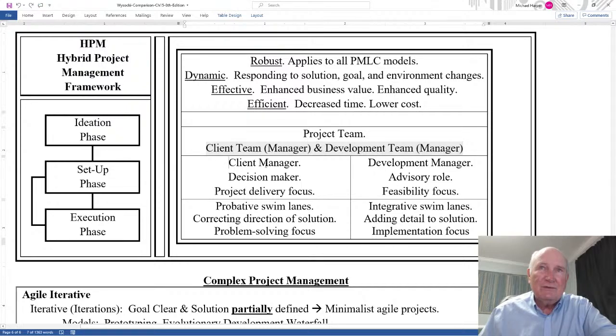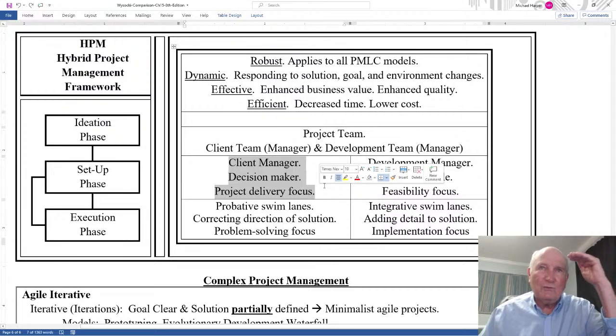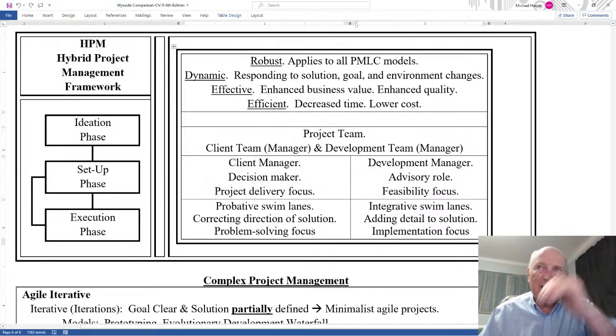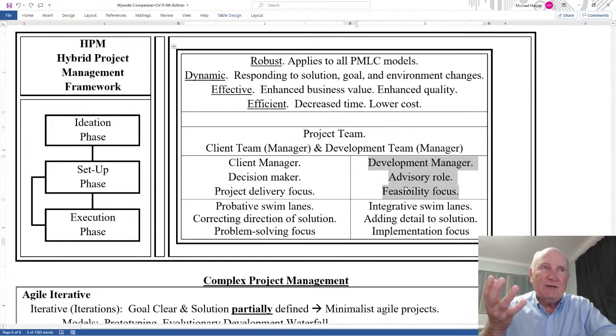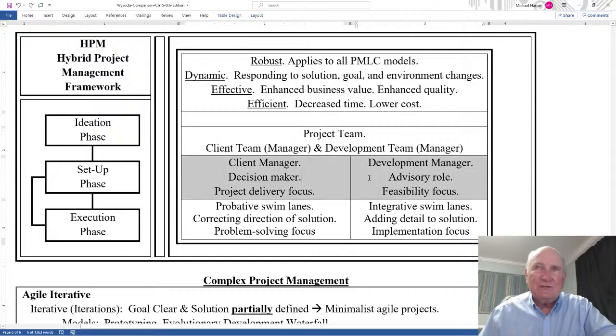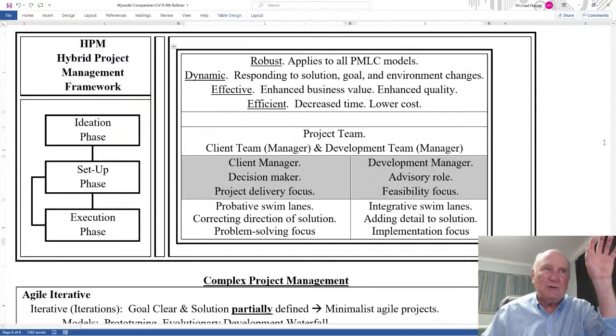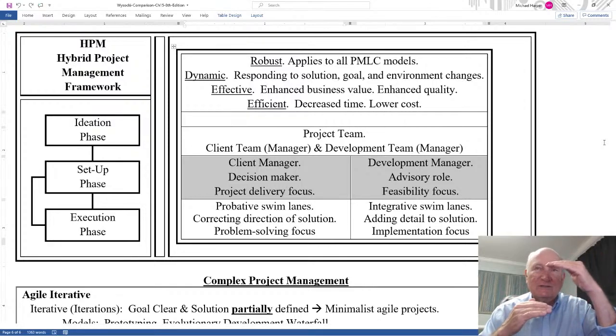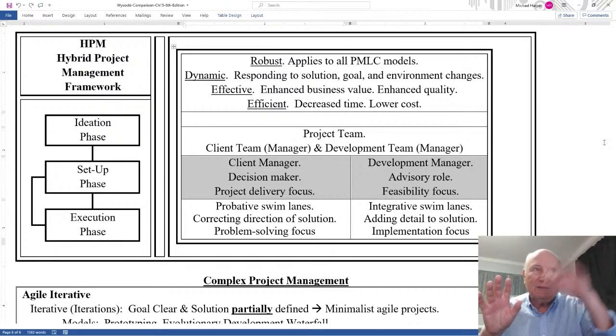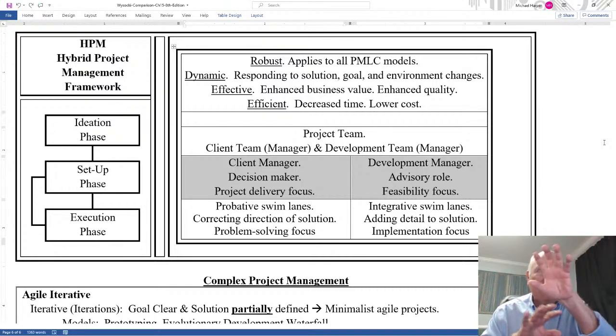The setup: the client manager is more of a decision maker, and looks at the project delivery focus. Is this what we want? The development manager has an advisory role and a feasibility focus. Can we do it? These two perspectives have to go hand in hand, because if you say this is what we want but we can't do it, then that's no good. We can do it, but it's not what we want, that's no good. Both have to be there.